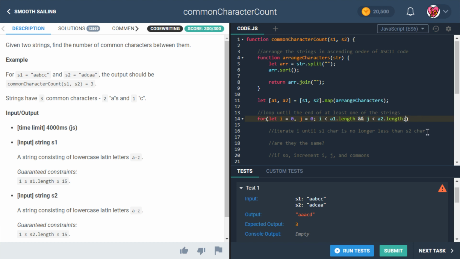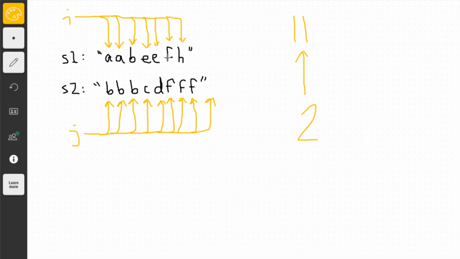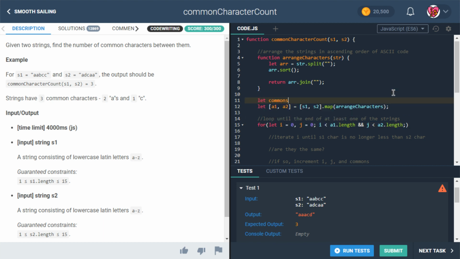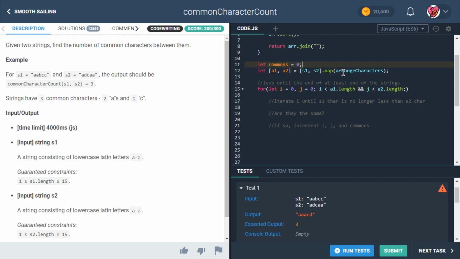Now, what are we going to do at the end here? Well, I don't really want to put an i++ or a j++ at the end, because if you think about it, the circumstances under which we iterated i and iterated j were not just happening at the end of this loop every time. So I'm actually just going to leave that blank. And I need my other variable. I need commons. I don't think I've declared that yet. So, okay, we assigned commons. That's great. We want to iterate i until the s1 character is no longer less than the s2 character.